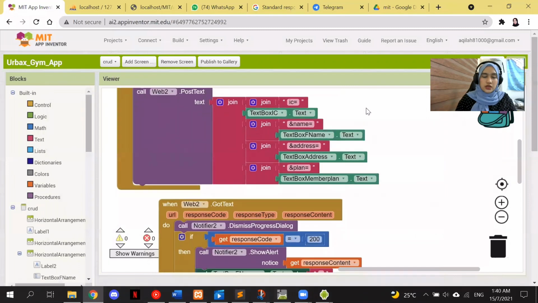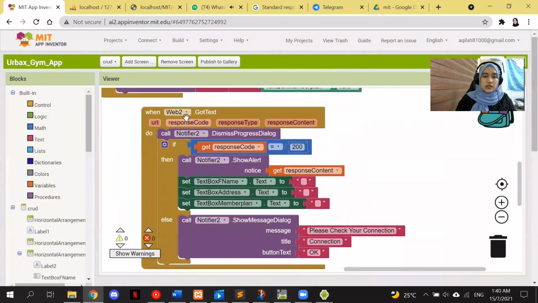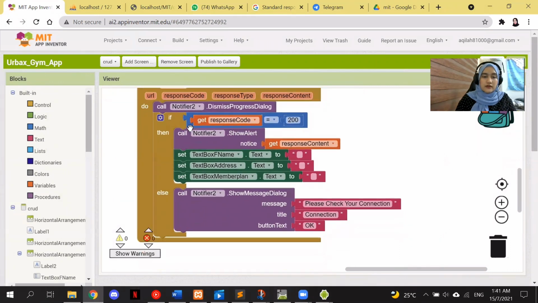And then going back to the blog, as we can see, we call the web tool to post text all the details, and then when the web tool receives the text, it will call the notifier tool to dismiss the progress dialog. And if the response code is 200, it will call the notifier tool to get the response code and set all the details except for IC, because IC cannot be changed. Else, the notifier will show please check your connection, and the title of the message is connection, and the button will appear okay.